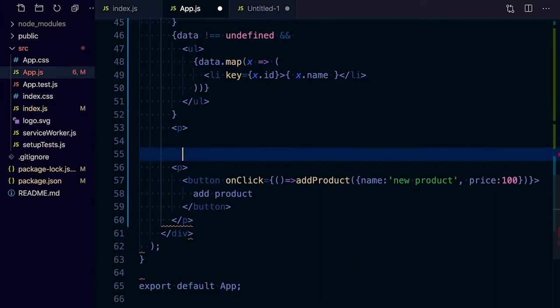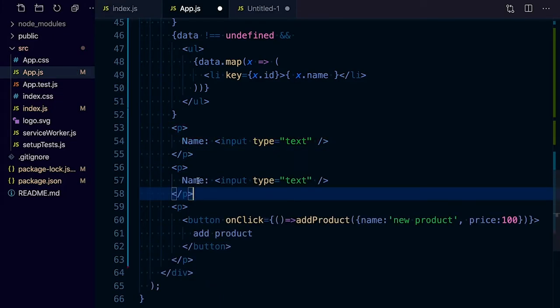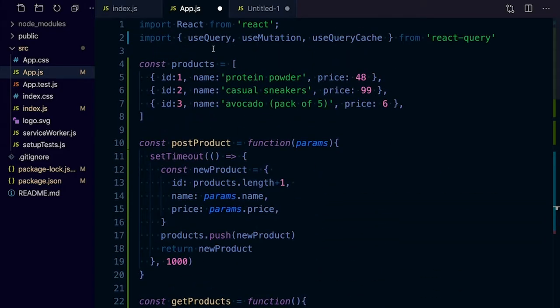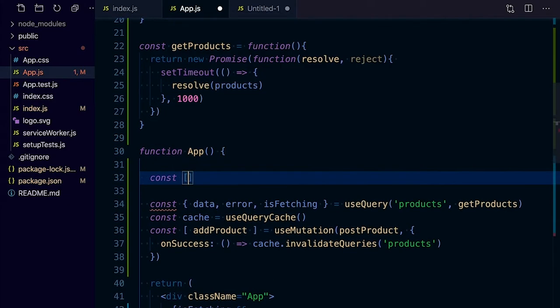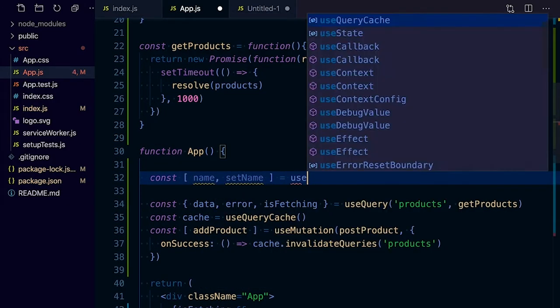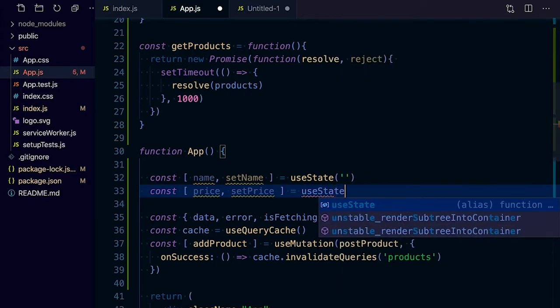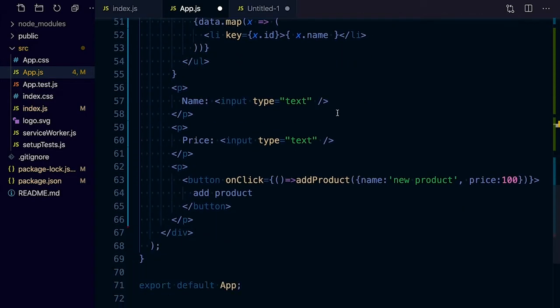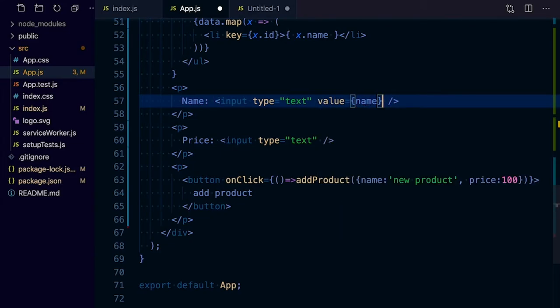Let's make it look more like a real app by adding some text input to create a new product. Let's import useState. And we're going to create two states for the input field. Set up the value and onChange callback for the two input elements.